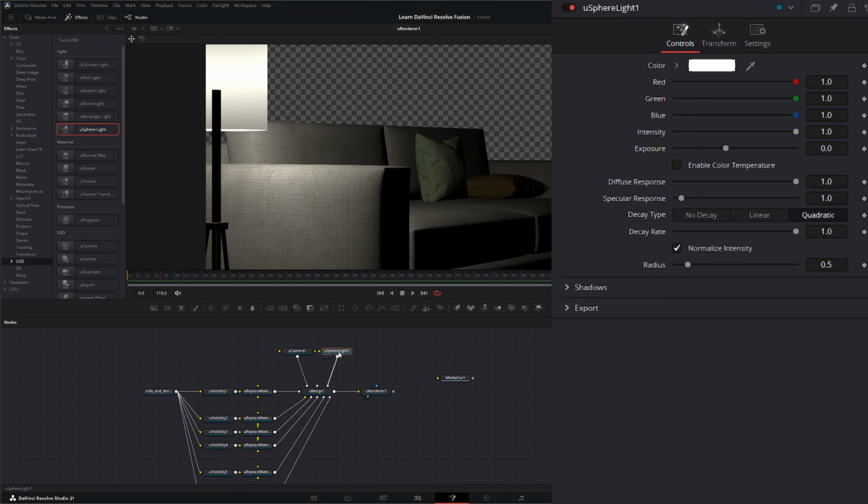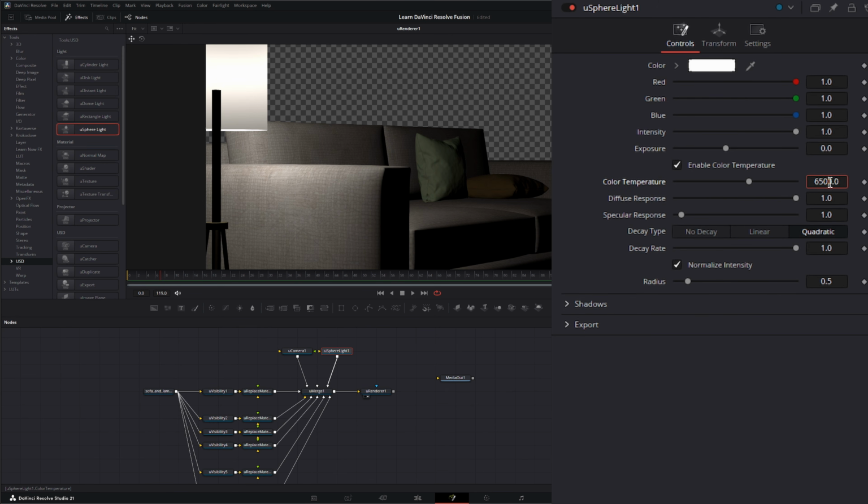And of course, we can go to our sphere light. And the nice thing about this is I can select this color temperature instead. So just enable color temperature. And I can say 5600. There we go. So we're at 5600 Kelvin with our light. And of course, we can change our diffuse response, and we can change our intensity and our exposure if we want. So there we go. We're getting our scene lit.